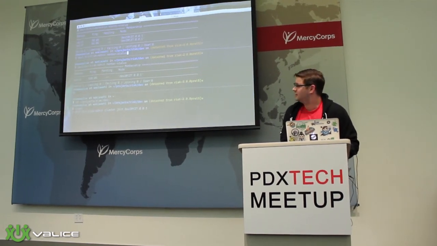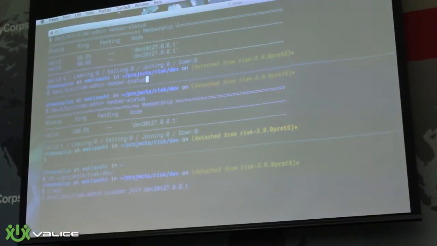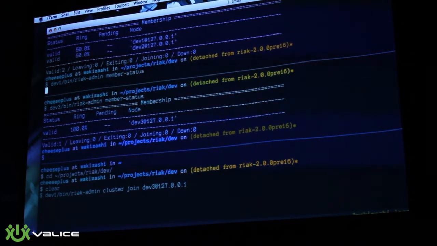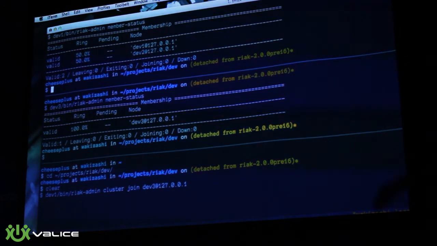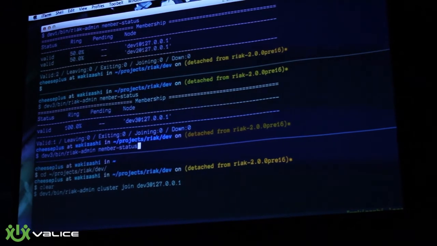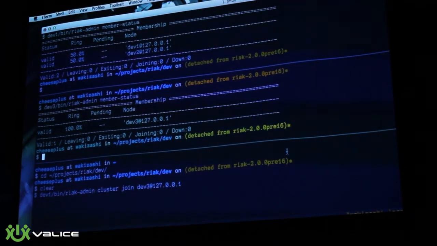This is going to be really hard to do, because I'm going to have to look at the screen here. So this top window right here, I have 2 nodes on my local machine that have 50% of the data on the cluster. Right here, I have another node. This is the dev3 node. And it's off in its own little cluster all by itself.